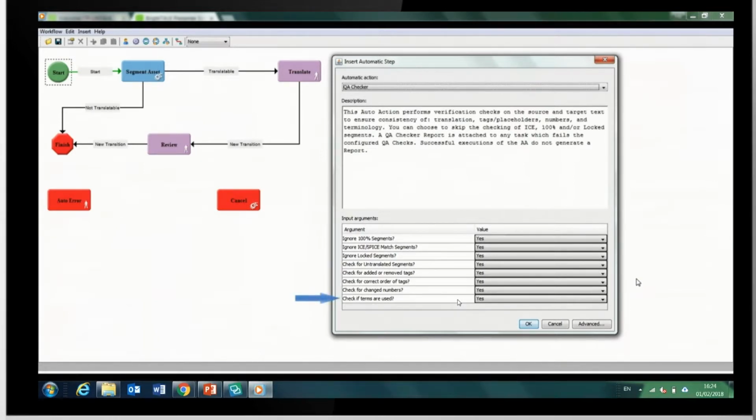You don't want to vary any of those numbers, so you can do that in an automated way. Terminology, there we are. So that's the key one, right? This auto action interacts both with native WorldServer term databases and also multi-term term bases associated with your WorldServer instance. So it will flag terminology errors as well.